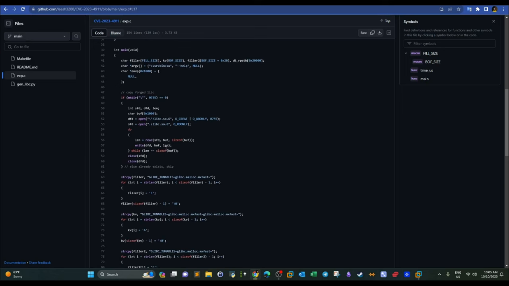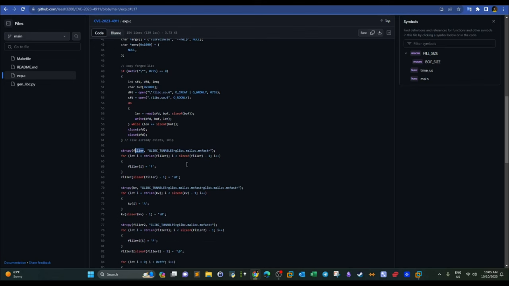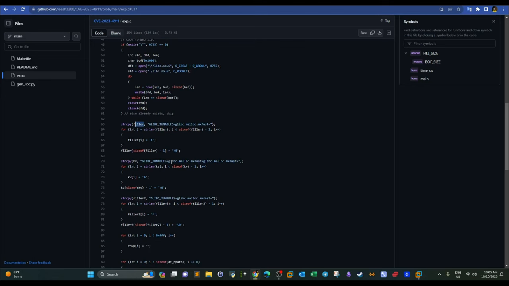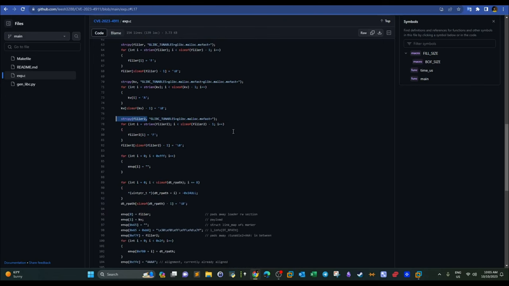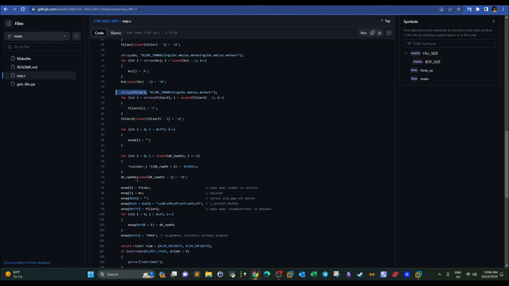Now, other important parts of this exploit code are these. We have this variable filler. This variable is created to pad away the loader's read-write section. It's filled with a long sequence of F characters. Then, let's scroll down, we have filler2 here. The filler2 is similar to filler1. This variable is also used to pad away any extra portions. It's also filled with a sequence of F characters. Let's see what other important variables we have. We have this, dt_rpath. This variable is used to craft a specific value to overwrite memory regions during the exploitation process.